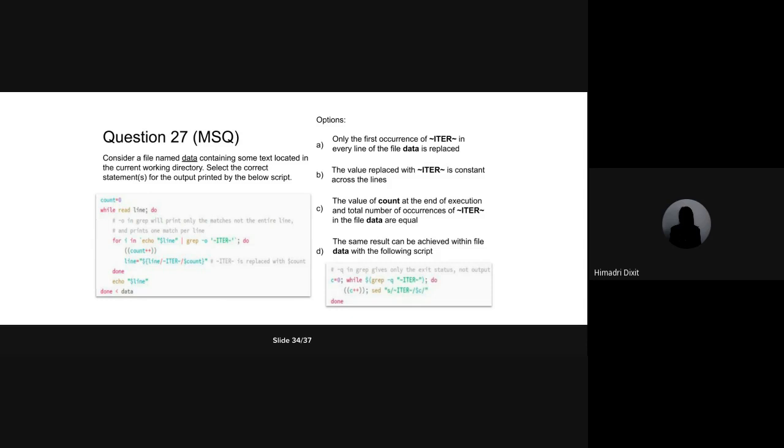Also, because in the for loop there is a, I don't know what it's called, quote kind of thing before the echo and after. So the whole command is running at once. That means whatever the output of that command is, that string will be interpreted in parts. Okay, so that's why we are getting every occurrence of iter and not just the first occurrence.